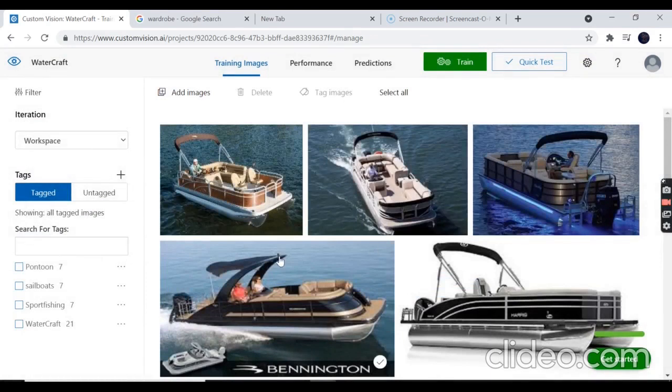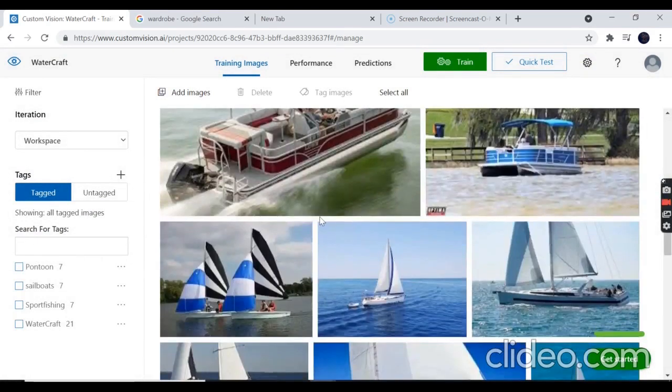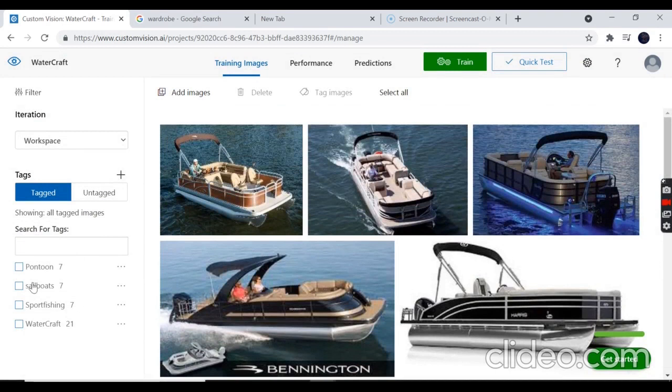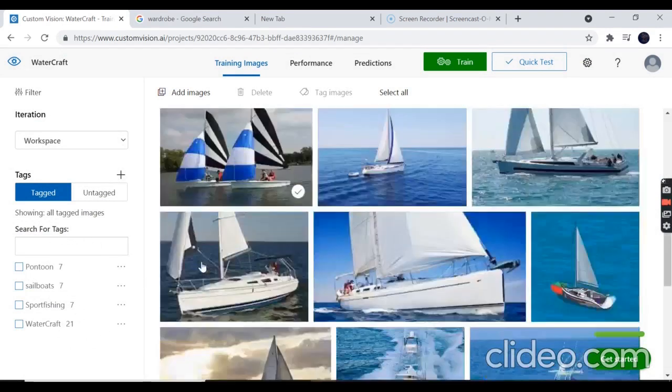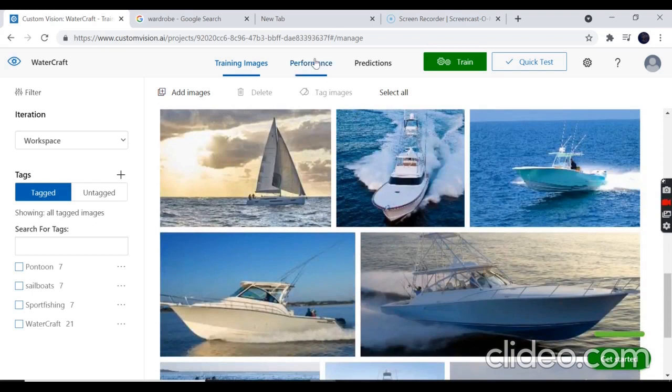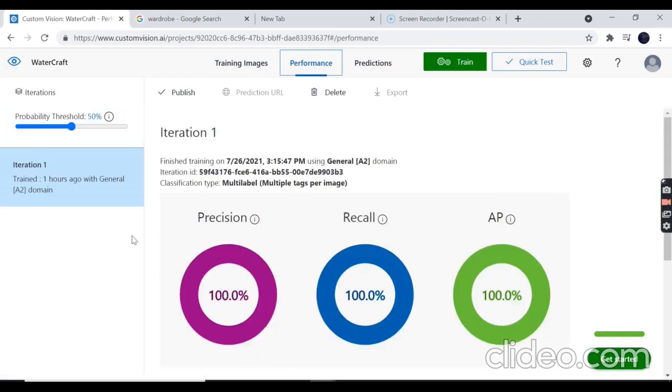So here I already uploaded 21 images. My topic is watercraft, different kinds of watercraft, and my tags are pontoon boats, sailboats, and sport fishing boats. So here I uploaded 7 images in each. So you can see that this is my project, and I already trained the model because it takes a lot of time. So you can see this is my performance: precision, recall, and AP.